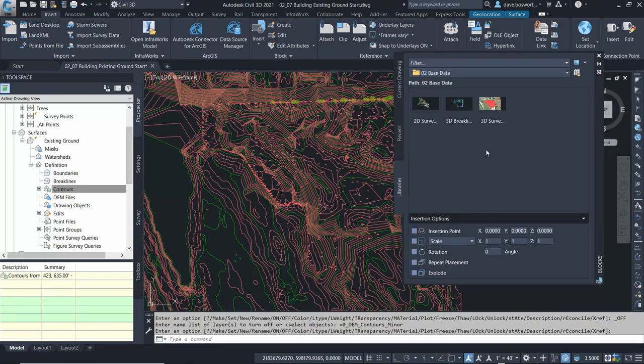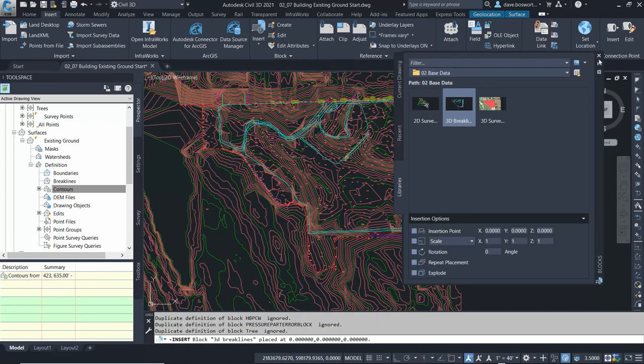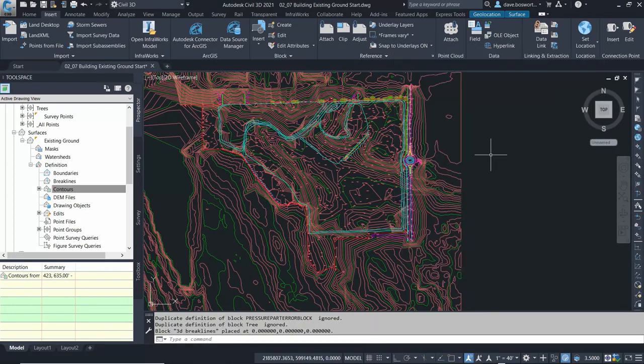First, ensure that none of the insertion options are selected. Right-click on the 3D break lines drawing and choose Insert and Explode. The break lines are inserted into the drawing. These are 3D polylines representing surveyed features on the ground.